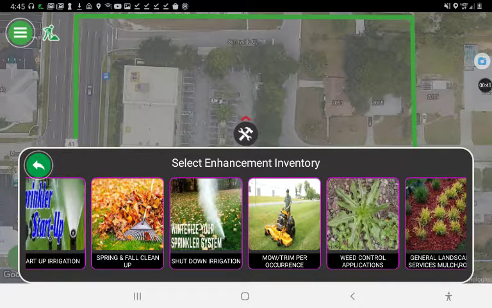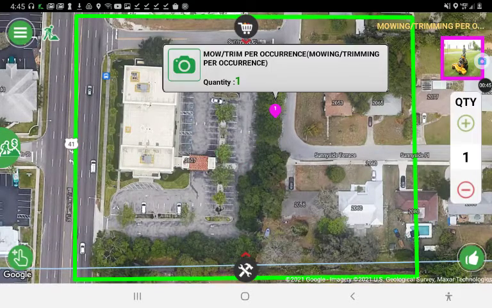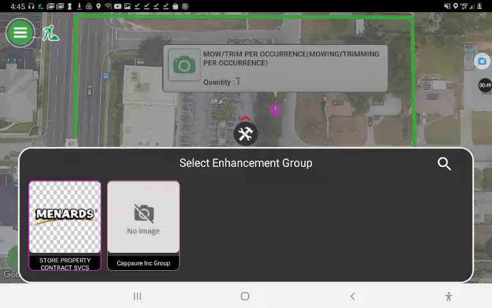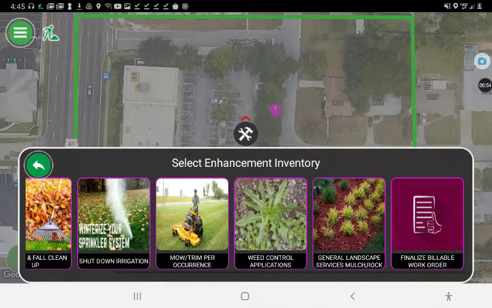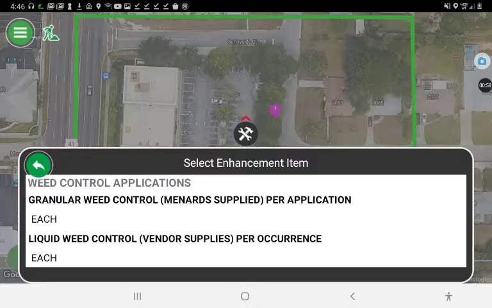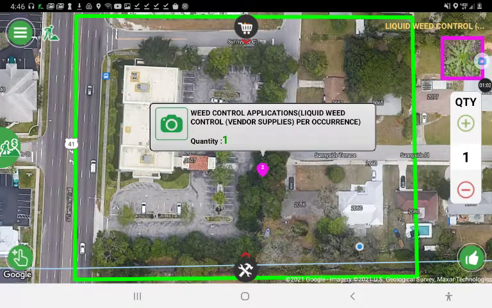So I'm going to first select mow and trim per occurrence because that's what I did while I was on the property. And I'm going to tap the map once. Then I'm going to go back to the hammer and wrench toolbox. I'm going to go back to store property services, and I'm going to say we also did a weed control application. So I'll tap that, and I'll tap the liquid weed control application, and I'll tap it right there.